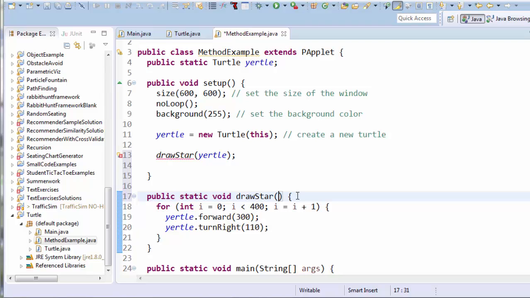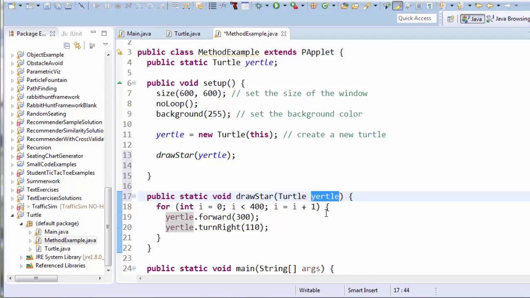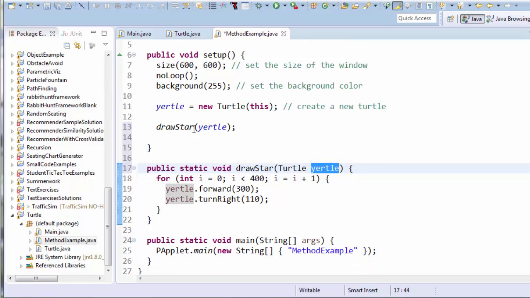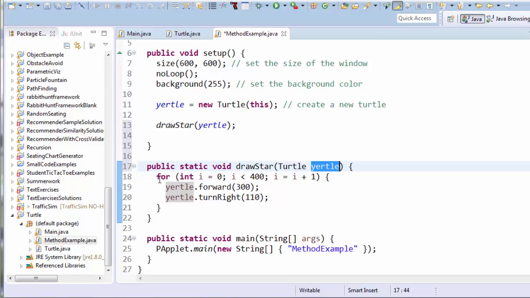So I'll declare the variable the same way that I did up here. When I created yurtle in the first place, I said Turtle yurtle. So that's what I'll do inside here. I'll say Turtle yurtle. And that creates a new variable that only exists inside my command. And it's called yurtle. And the turtle comes from here when I use the method. When I run the drawStar command, I take my turtle, and that turtle gets copied inside this variable, and then that's the one that runs.